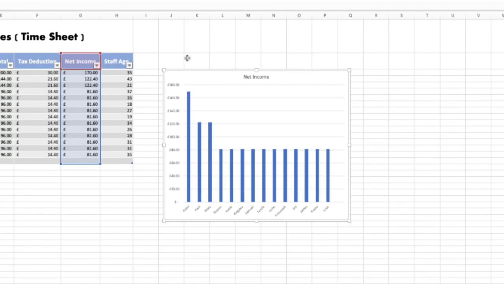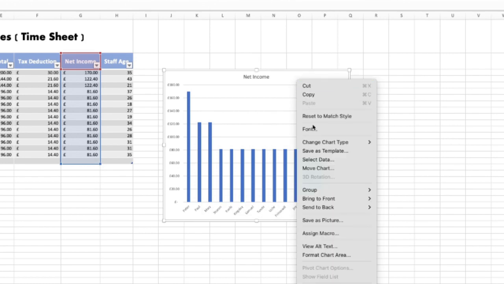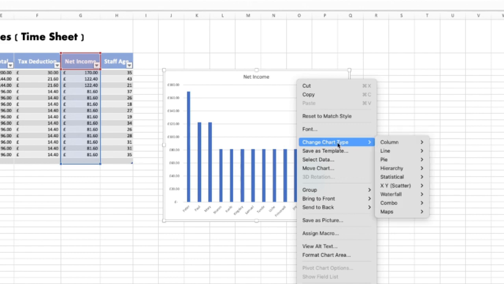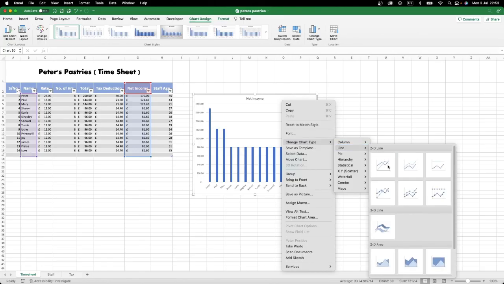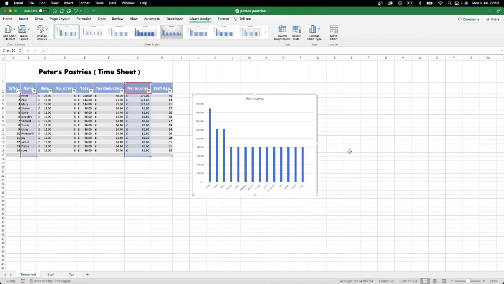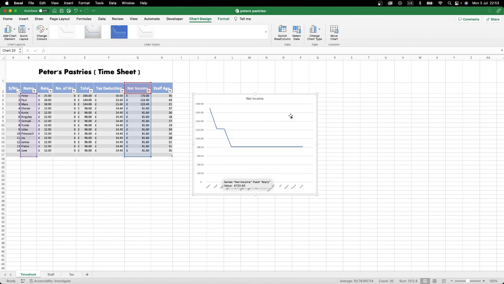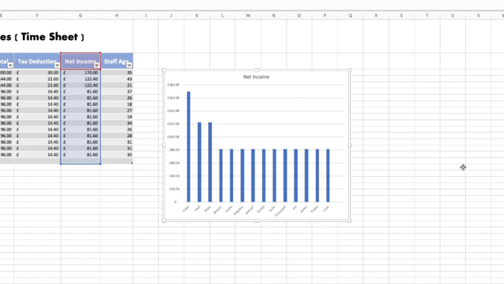This is a basic chart, and I can change the type of chart just by right-clicking on the chart and saying change chart type. I could decide to move from a column chart to a line chart, for instance. Pick a line chart, and it becomes a line chart. I'll go back to a column chart, and I have a column chart there.